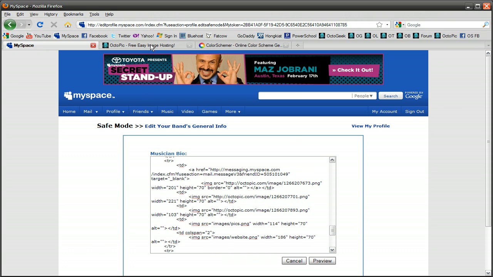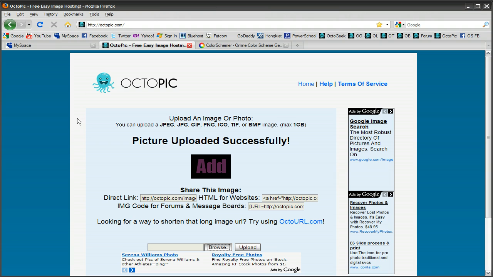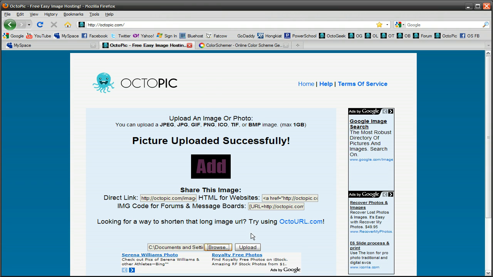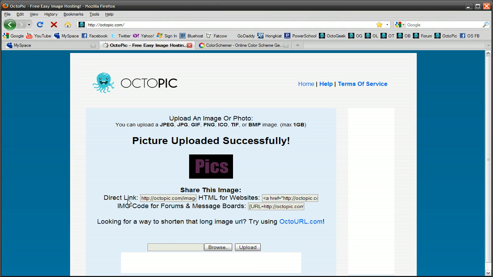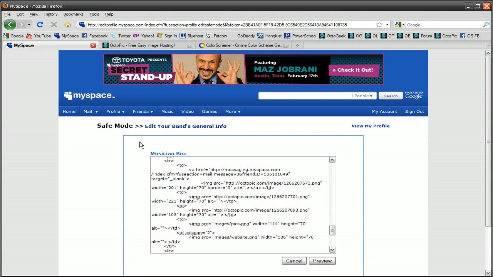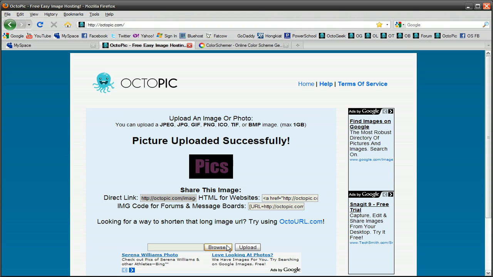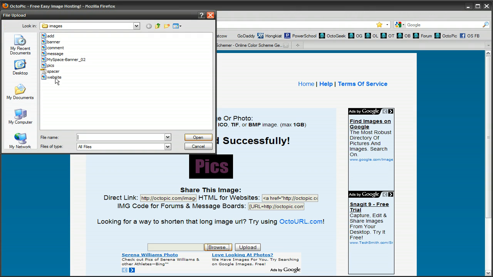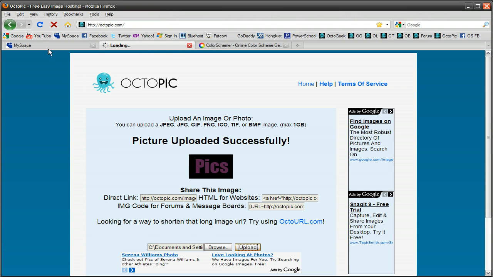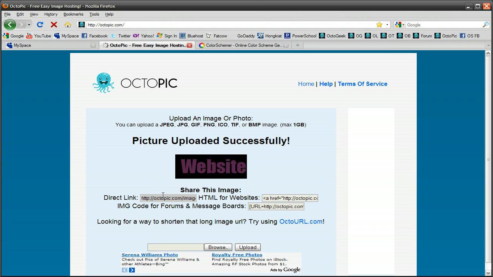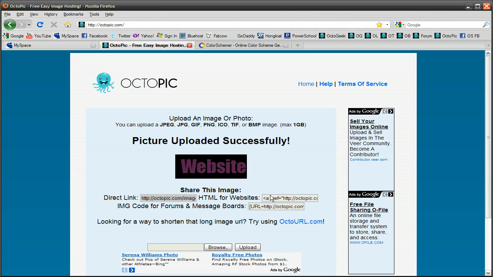Almost done, just a couple more. And this is on the simple side, so if you guys are going to make a really complicated banner, it does get a lot more complicated than this. And website. And that is the last one. So let's paste that in there.